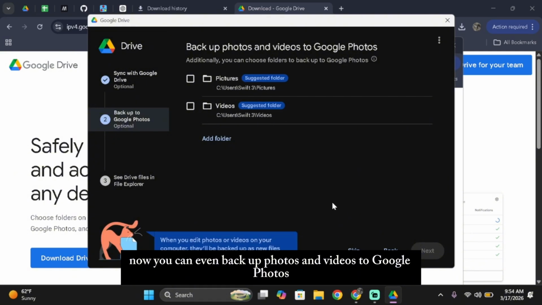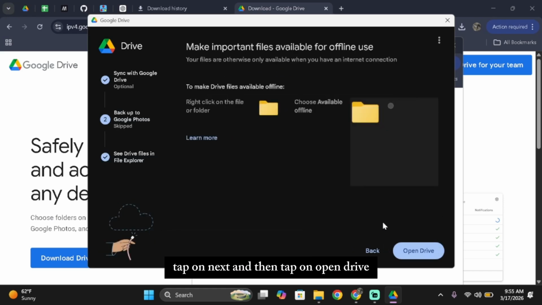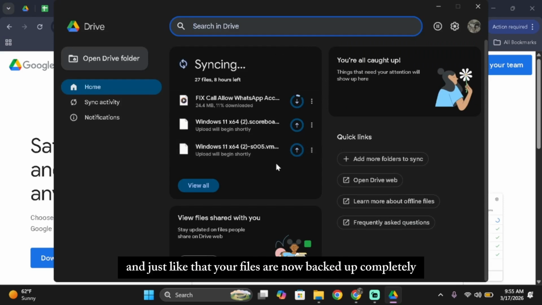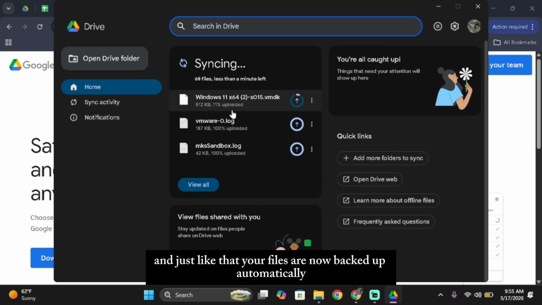Now you can even backup photos and videos to Google Photos or skip this step. Now next, tap on Next and then tap on Open Drive. Now wait for the files to sync, and just like that, your files are now backed up completely. And just like that, your files are now backed up automatically.